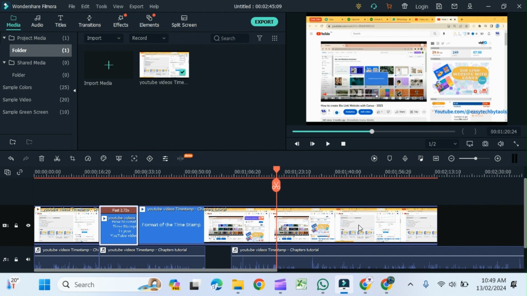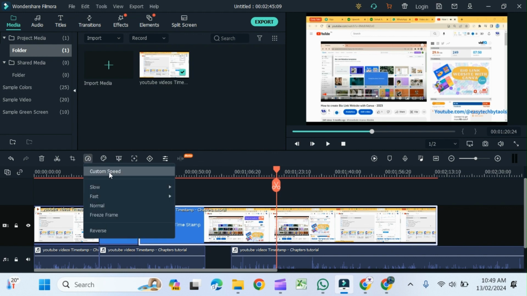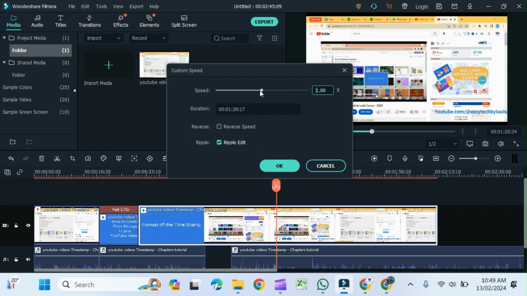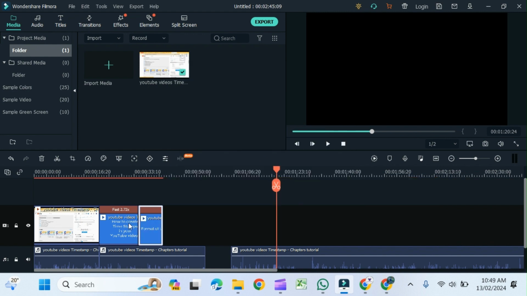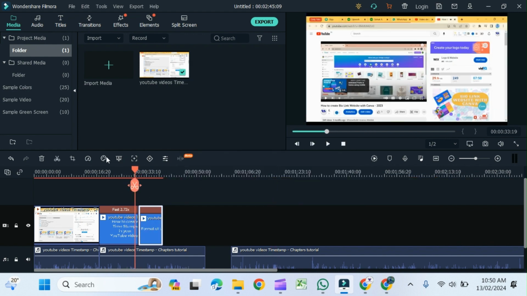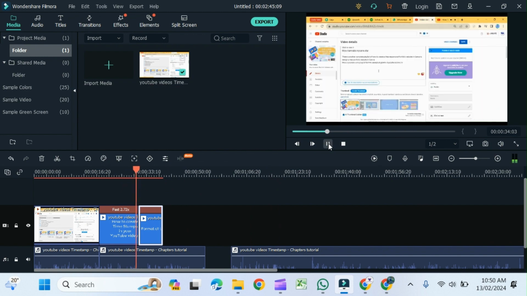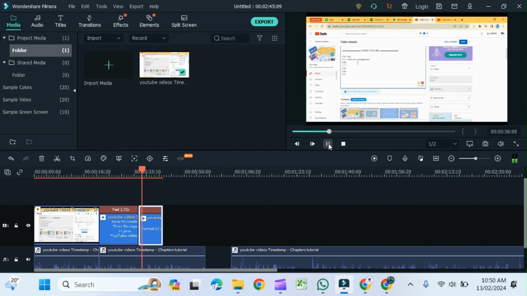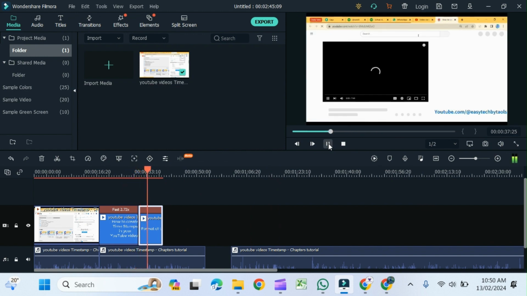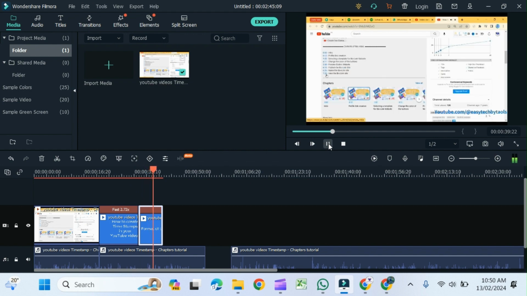If I want to alter the speed of this particular clip, I will select it, go to the speed and customize the speed. Let's say I make it 12 times. Let's play it. Right now you can see the change. So in this way, you can alter the speed of the videos.